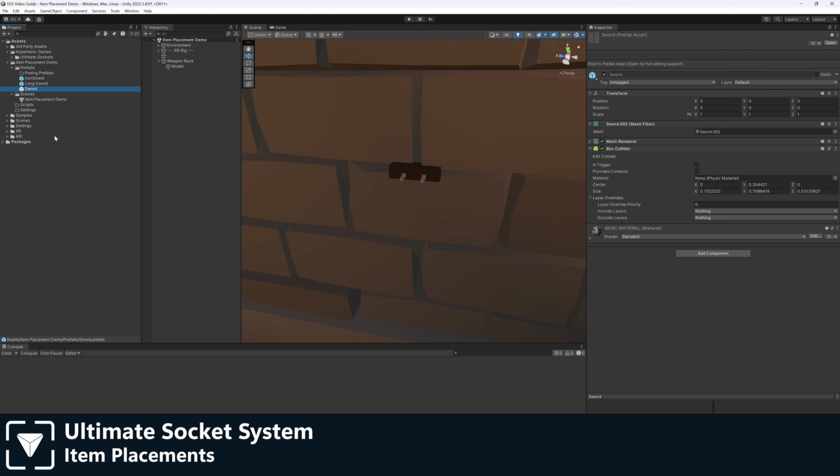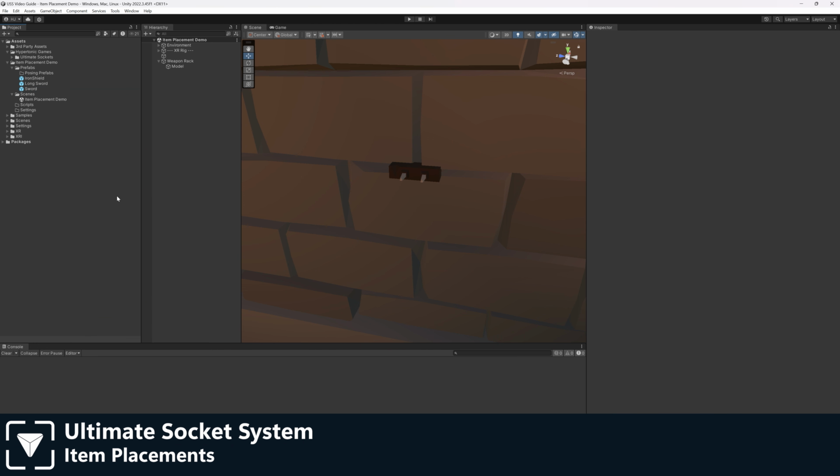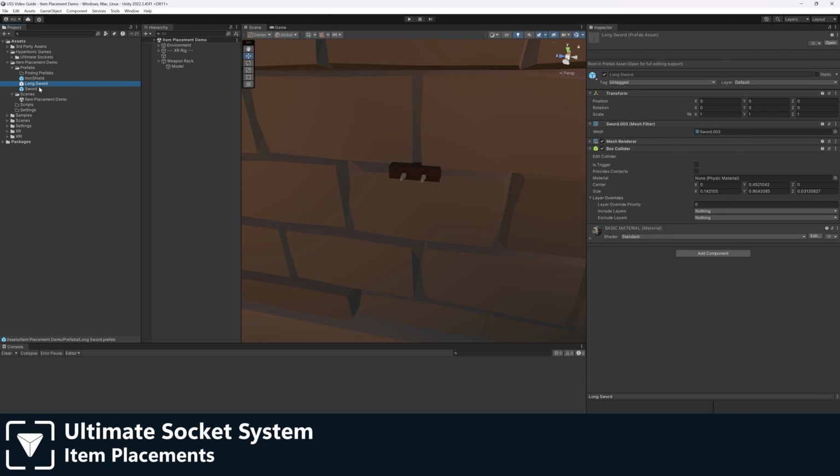Hello and welcome. In this guide, I'll be doing a deep dive into placement configuration. In the scene, I have a simple model that will serve as our weapon rack. I also have 3 items that I want to socket onto the weapon rack.